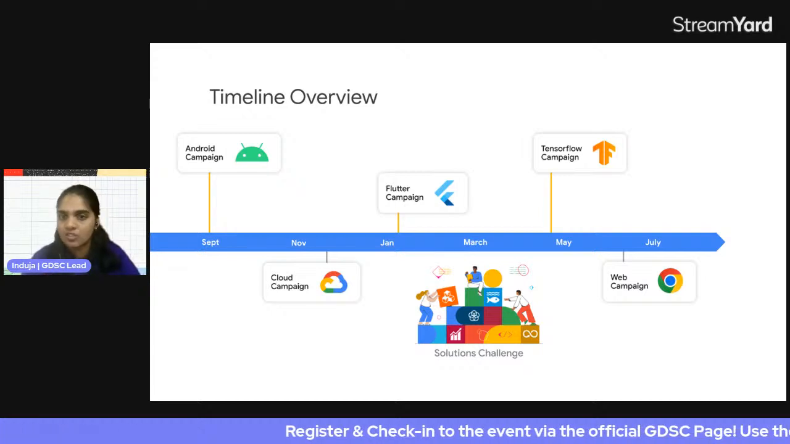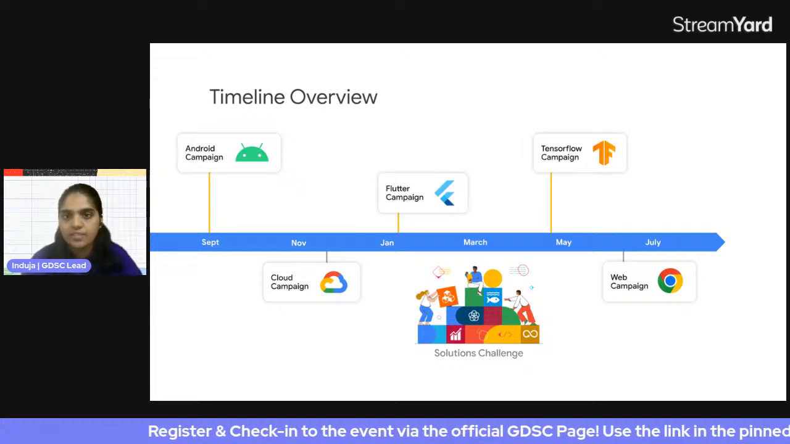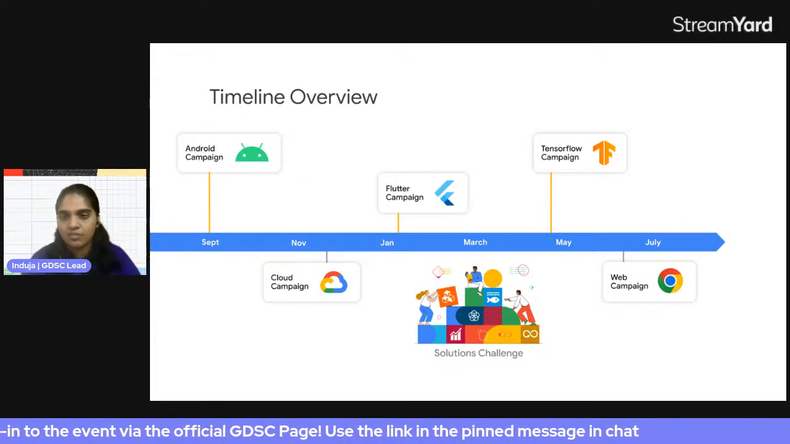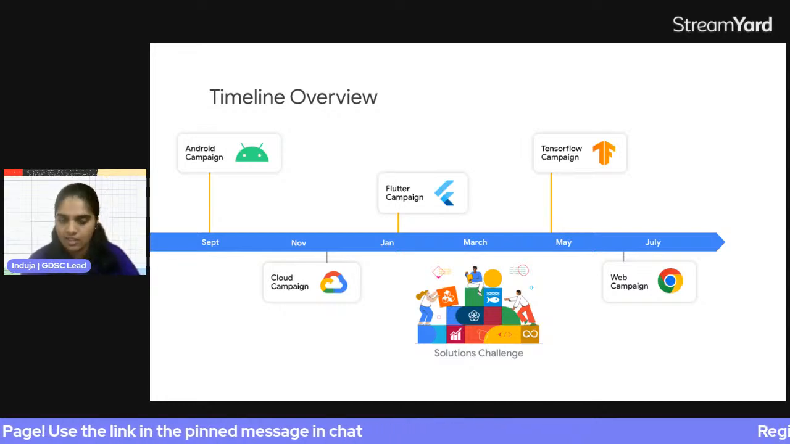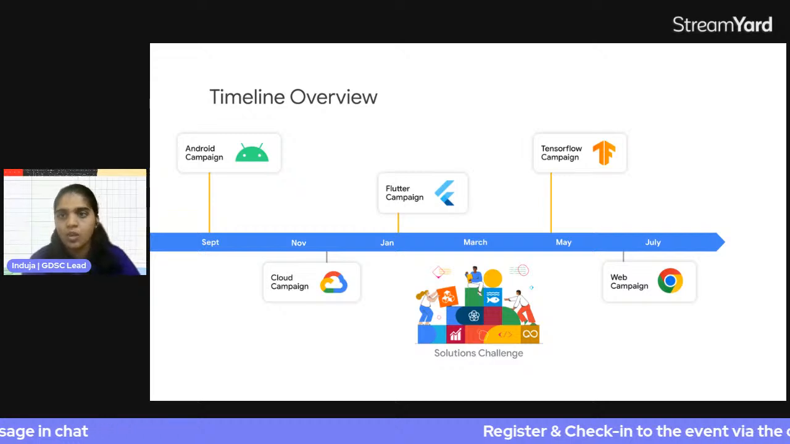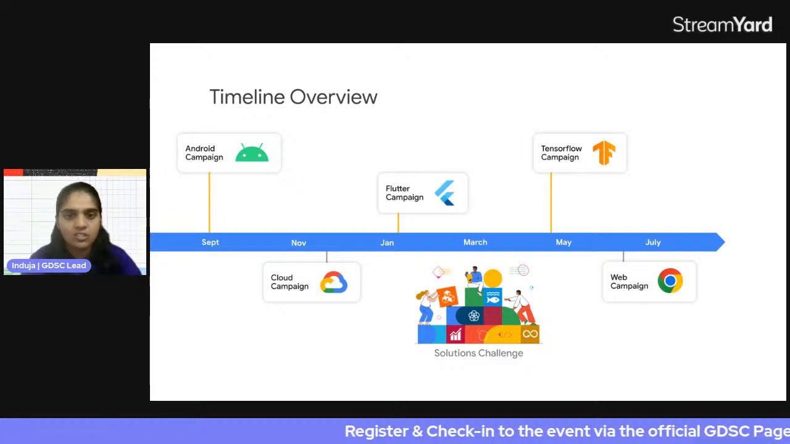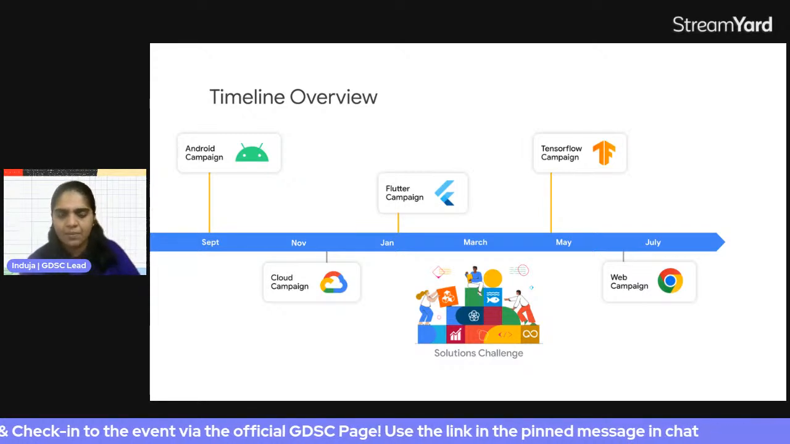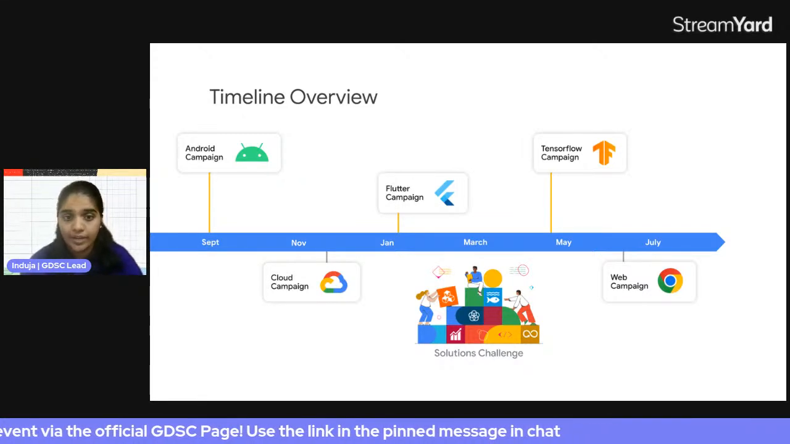Okay, next is TensorFlow. It is basically ML campaign. In ML, one of the major frameworks or one of the major tools that you will be using is TensorFlow. So you will learn how to use TensorFlow, how to perform ML functions with it, and all those kind of good stuff. Okay, so that is going to be happening around April, May time in 2023.